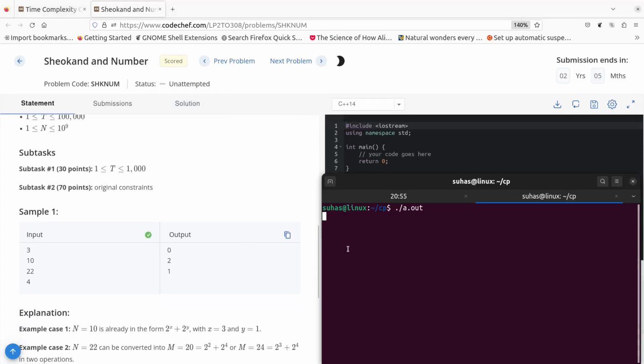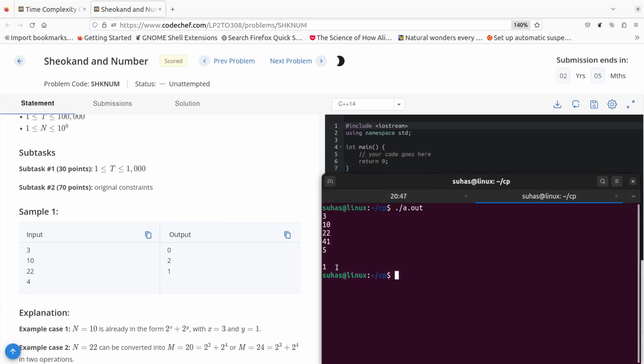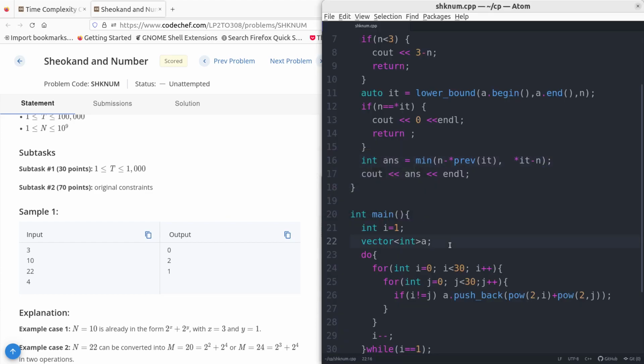Let's copy our test cases and paste. We got 1, 5 and 1. Why are we getting 1, 5 and 1? Okay, we need to go less than or equal to 30, right? Okay.